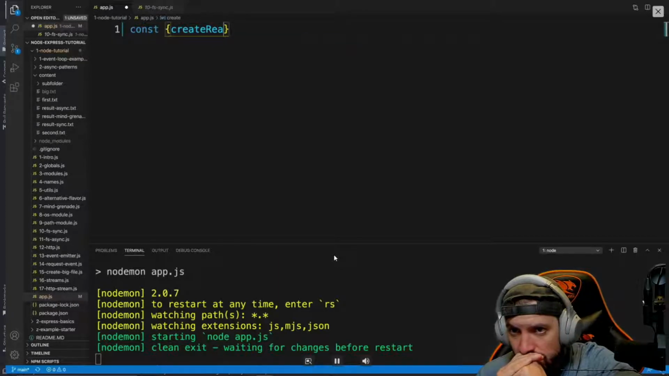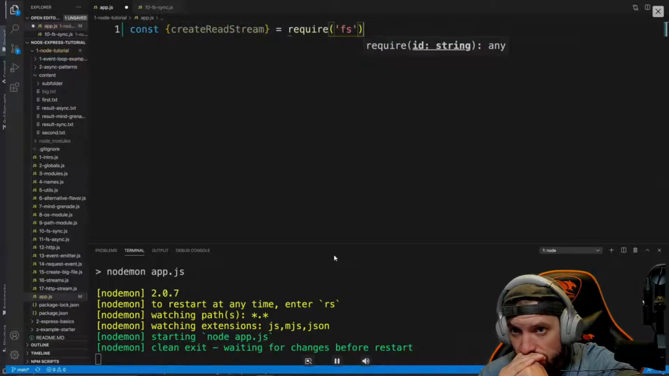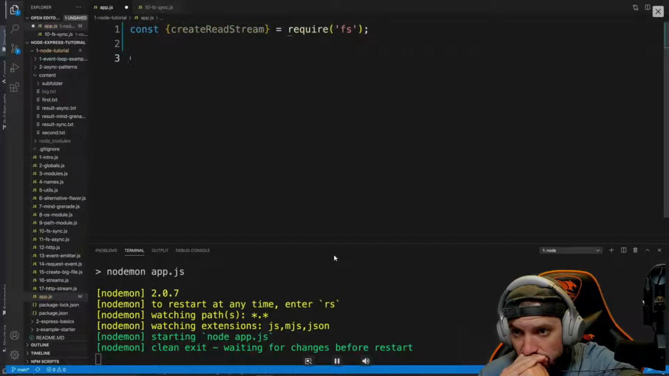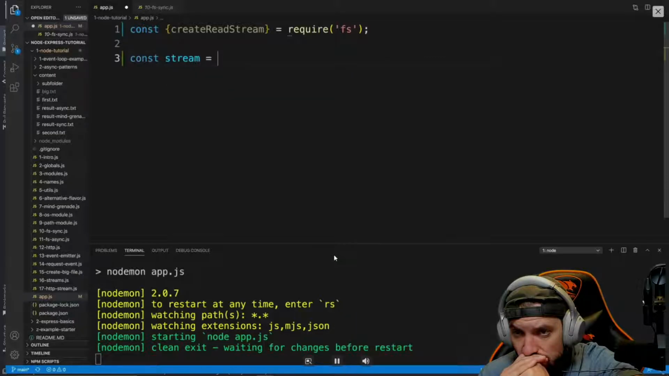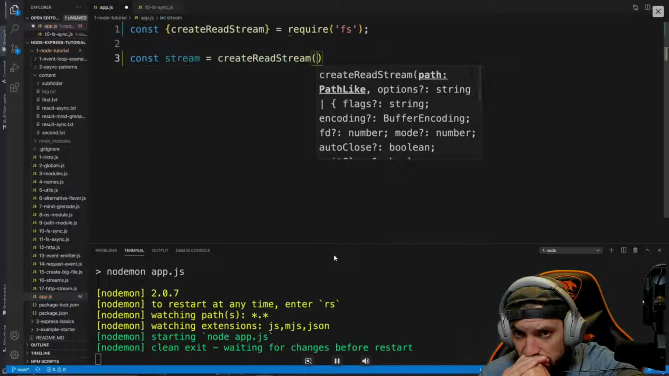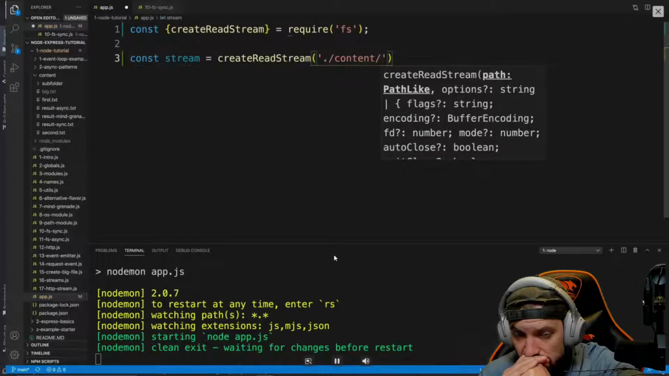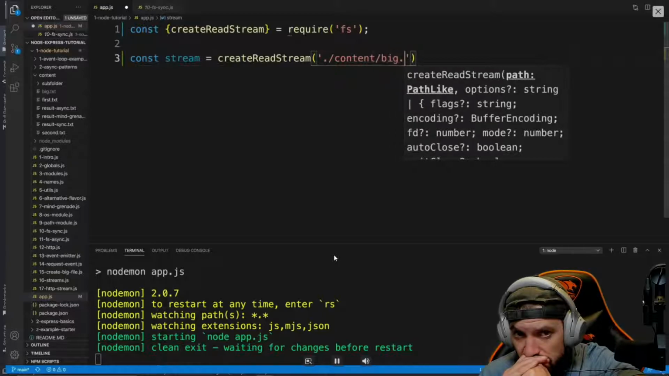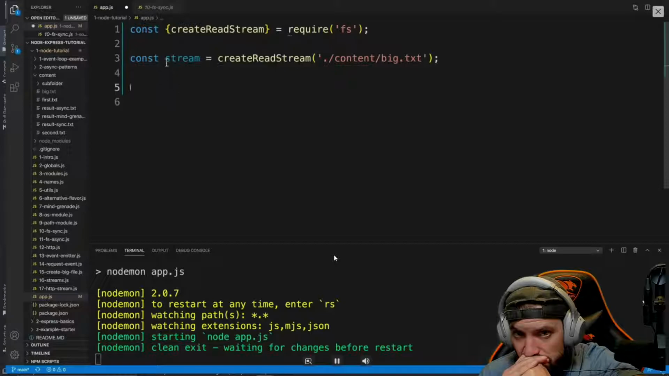And now, of course, let's just go with the stream option. So the method name is createReadStream, and we require that from the FS module, like so. And then we create a new variable, and in my case, I'll call this stream, and we invoke the createReadStream. And the only thing by default we need to pass in is the path. So of course, in my case, I'm going to go with content and then slash, and since I just created that text file, the big one, I'm going to go with big.txt.